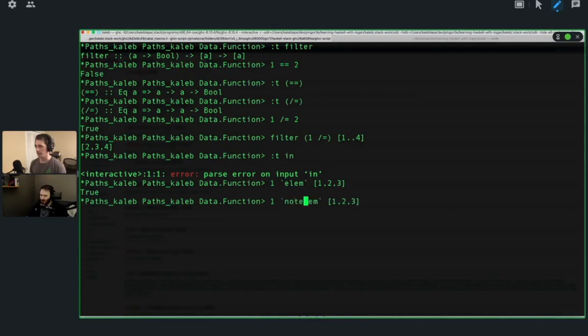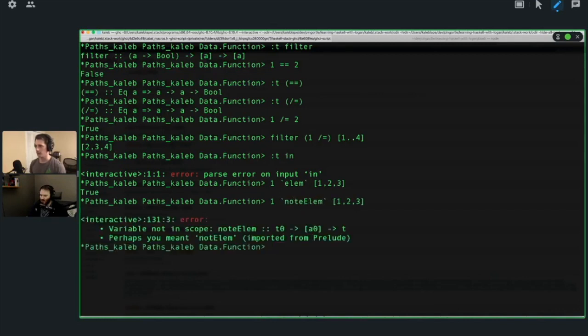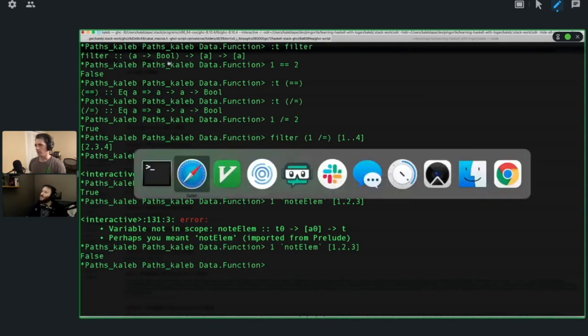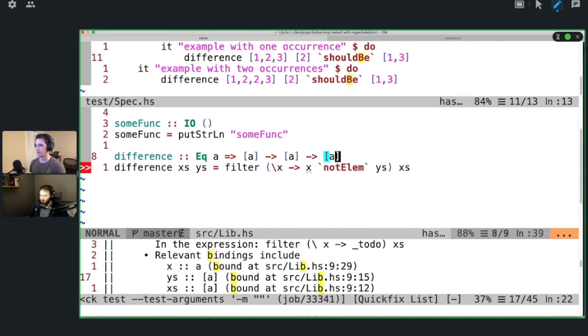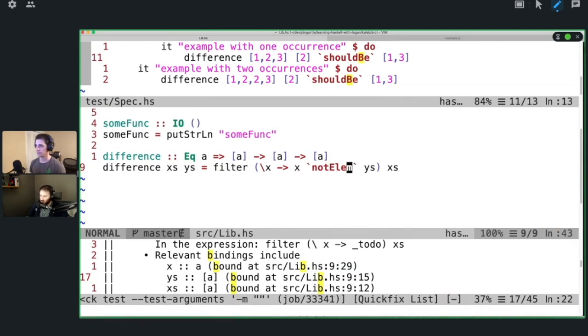Not. Well, add an extra E. And this is the function we want, right? Is it? Maybe. I don't know. Yeah, I think you're right. Not elem. Got pretty close there. Okay, let's see if that compiles.